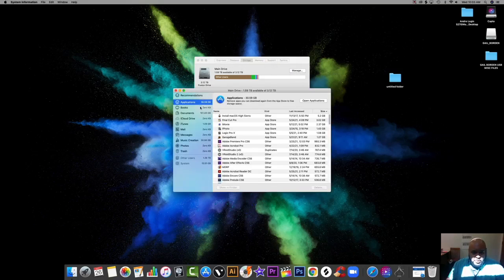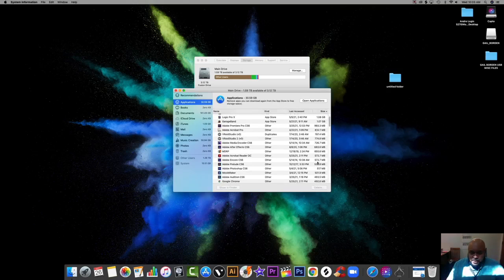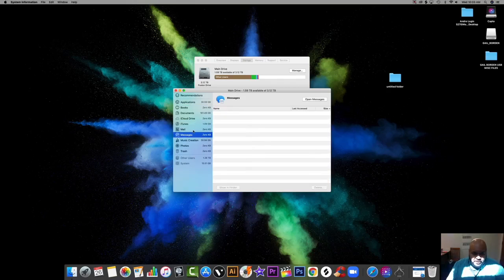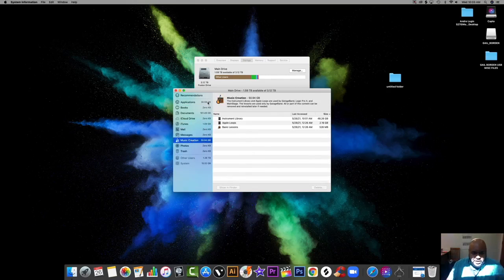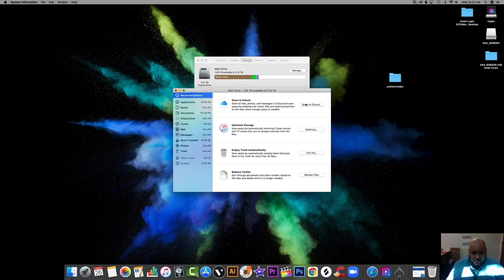Because as you can see, when you go into manage, it shows you all of the apps, how much space they take up, what you might need or not need. So you can see recommendations on where to store, how to empty trash and reduce the clutter, sort through documents and other content stored in Mac, and delete what is no longer needed.